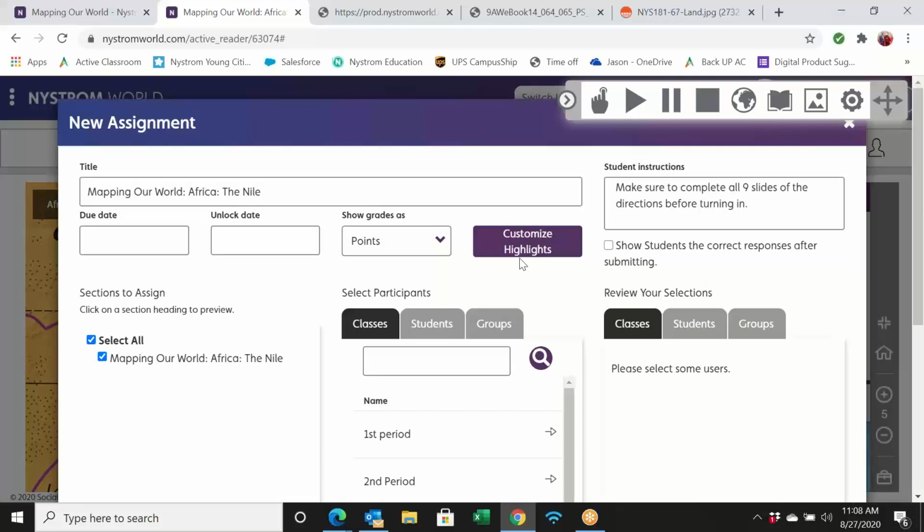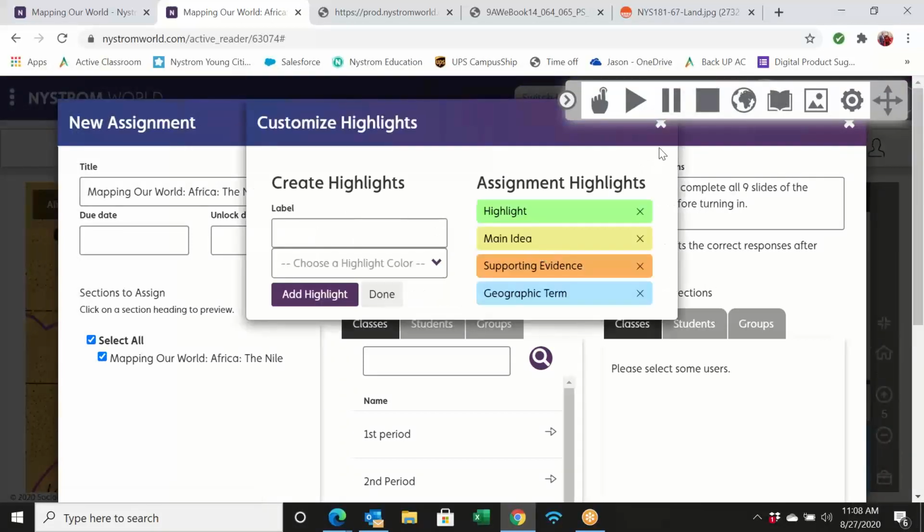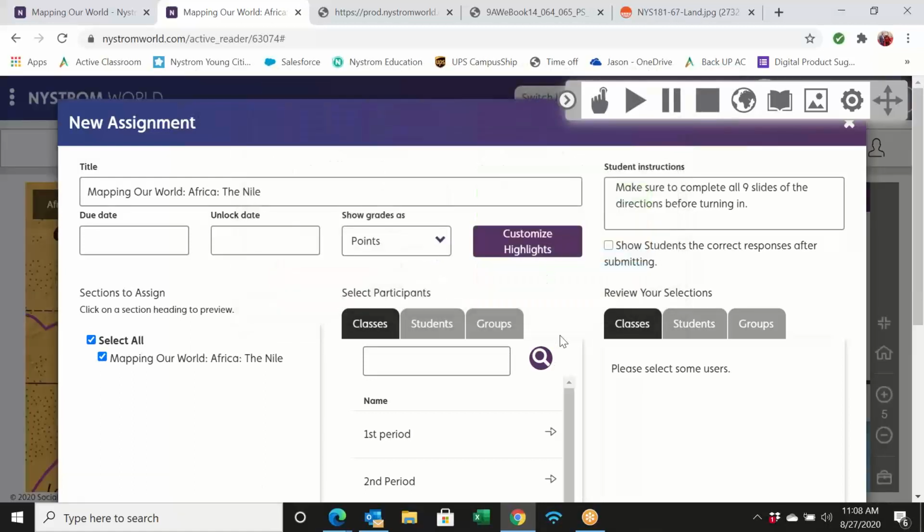Okay, so I've done that. You can also add custom highlights. This is more for like when there's a reading. This one you may not use that, but if you want them to mark things up while they're reading those instructions and highlight maybe words they don't know or something like that, that would be a way that you could use that custom highlight. And then over here we have points and percentage.